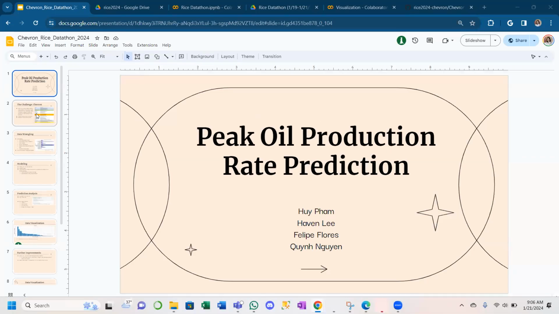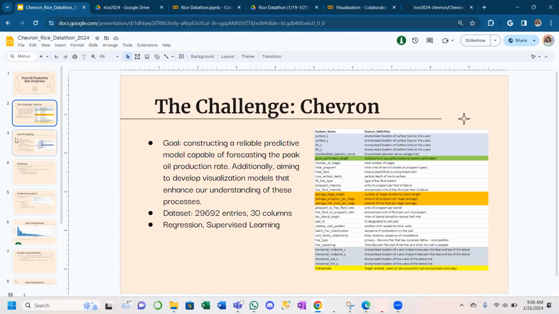This is our Chevron track submission. We are doing the Chevron challenge.